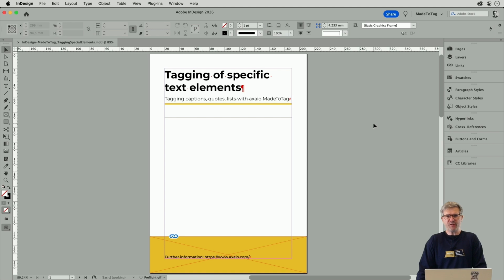Tagging of specific text elements with MadeToTag. In this video, I'd like to show you how to tag specific elements like captions and block quotes or lists inside of InDesign with MadeToTag.